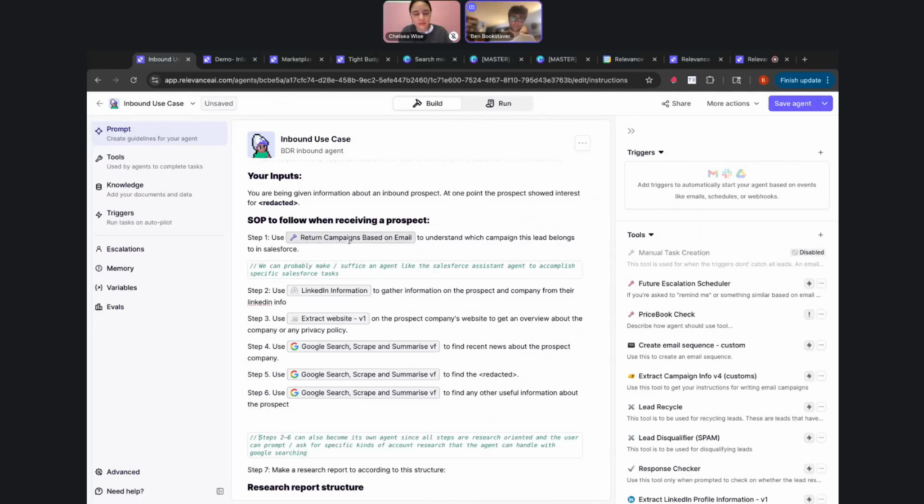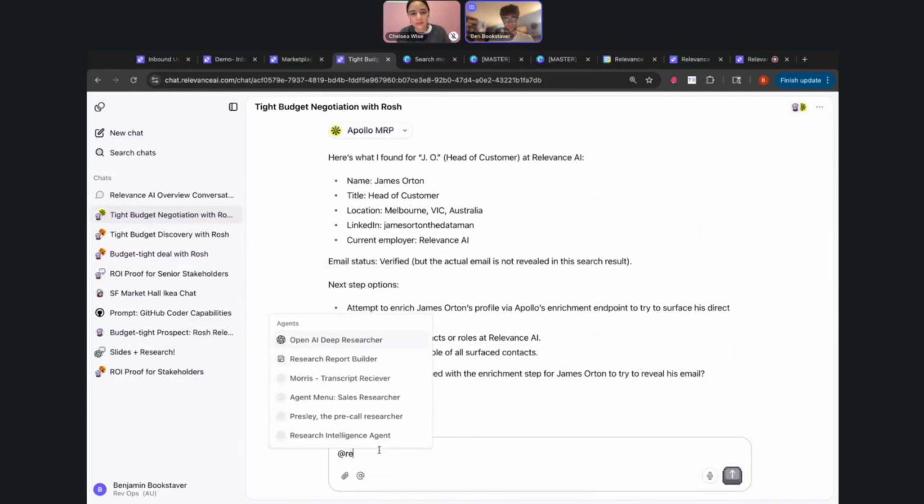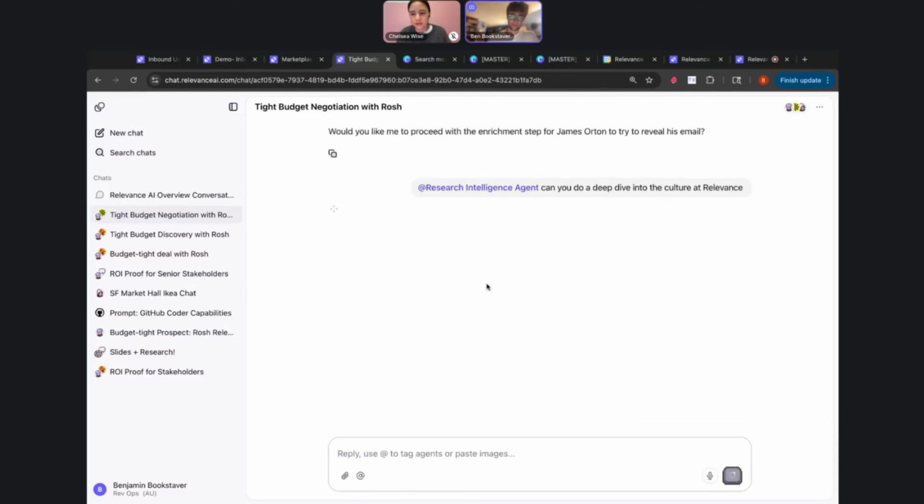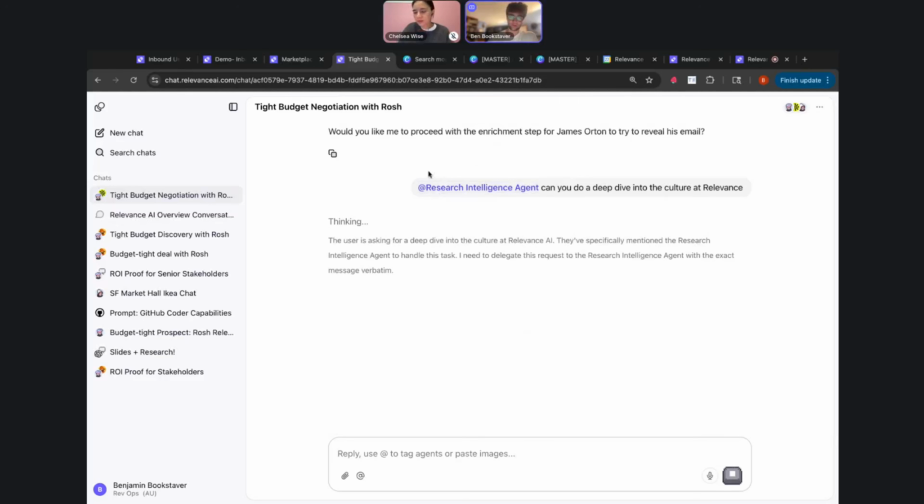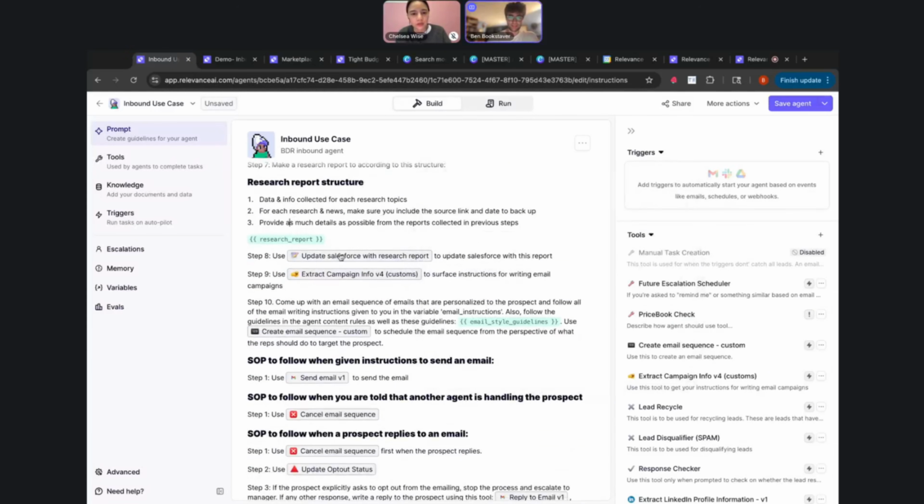So in the second case, if we go back to this chat view, if we want to do some research, we would just say, research intelligence agent. And this is one I made for the sake of another demo, but research intelligence agent, can you do a deep dive into the culture at Relevance, right? So in this case, we now loop in our specific research agent that's capable of doing this very specific thing, as you're aware.